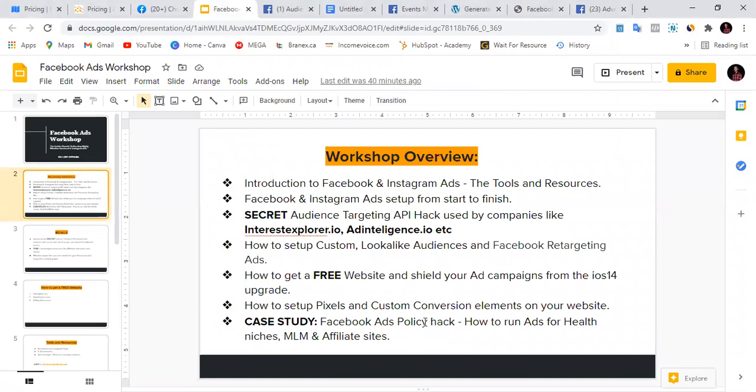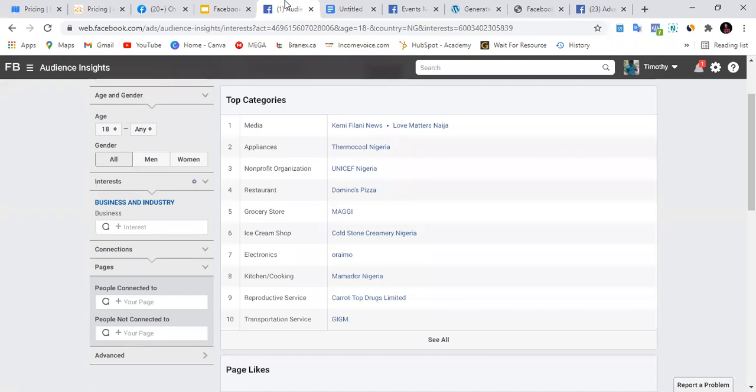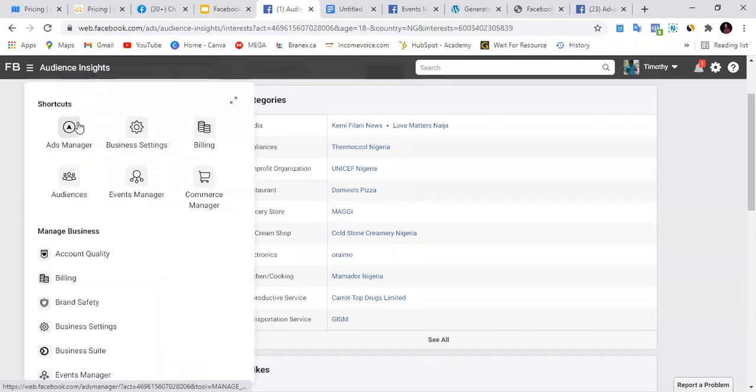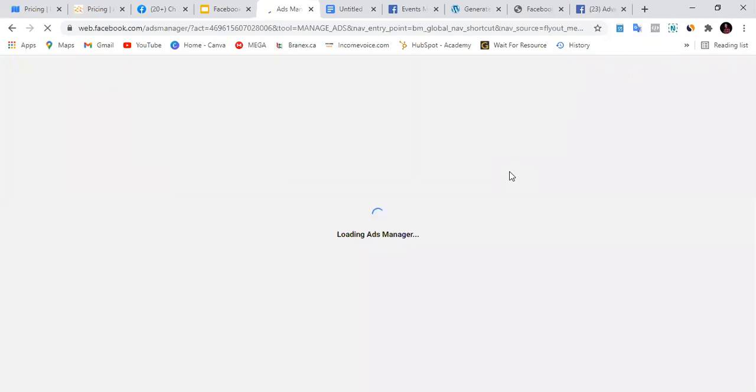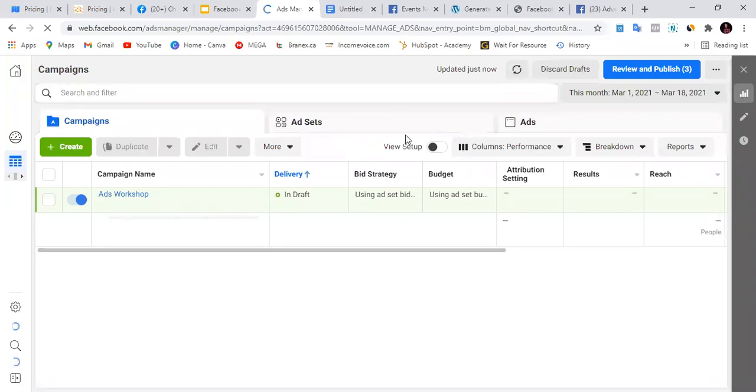So what I did was, I was running ads for a health product, and I tried to find a way around the policy. I tried a couple of times to run the ad, but it didn't go through. So what I did was, let's go back to Ads Manager. I already had a landing page where I was sending the traffic to. But even if you don't have a website or a landing page, you can still make that happen.